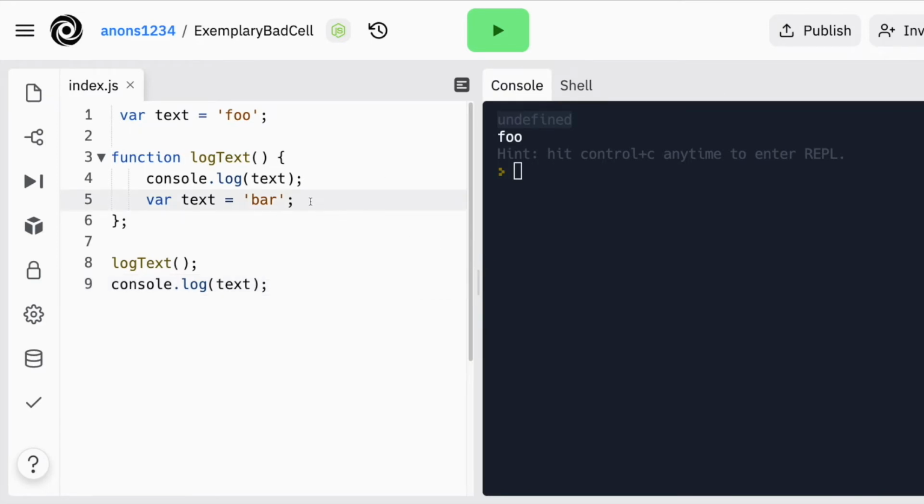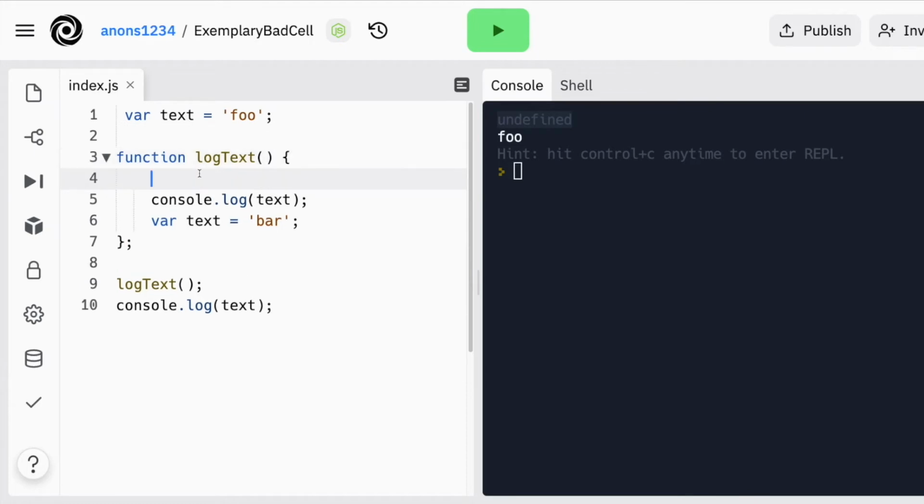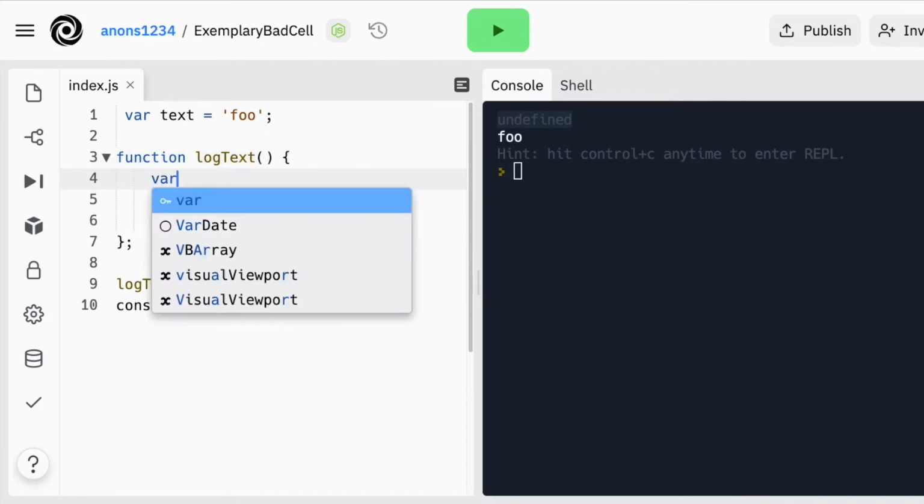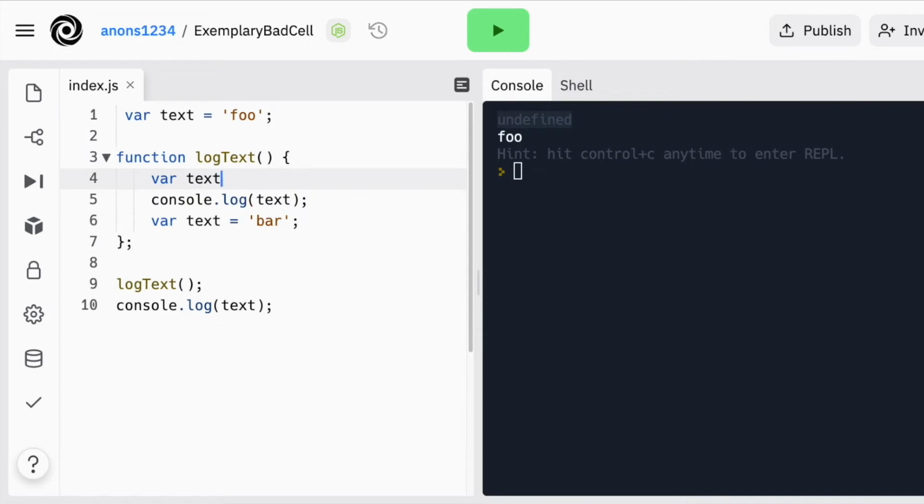In this case, on line 5, when we declare variable text, the declaration gets hoisted or moved to the top of the scope of this function. So under the hood, what is really happening is this. We are declaring a variable called text up here on top of this scope. And then we are just setting the text variable down here to bar.